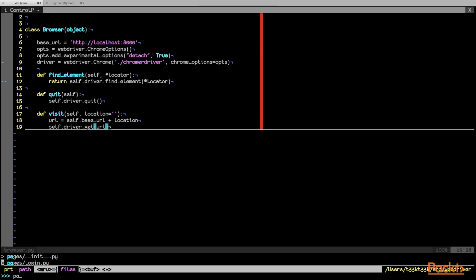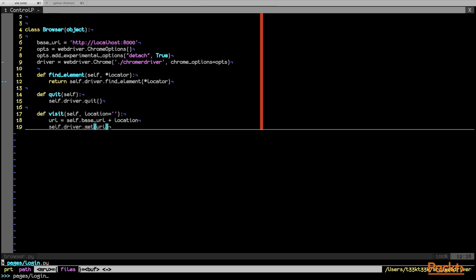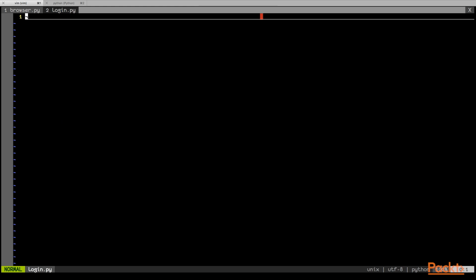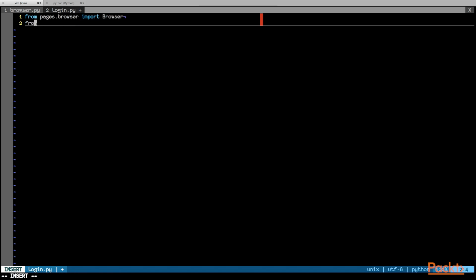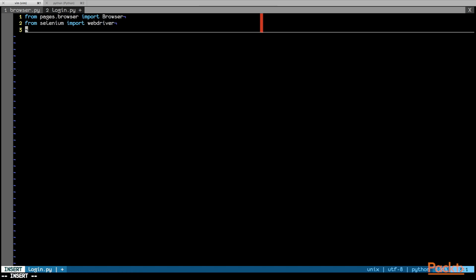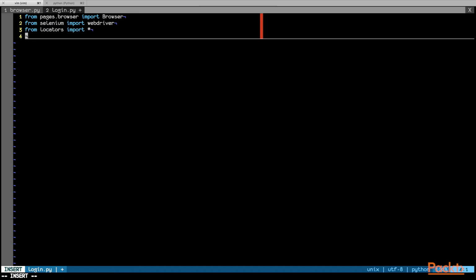So let's go ahead and open up pages/login.py. And in this page, let's go ahead and start off by importing the file that we just created. So from pages.browser, import Browser. Let's also say from selenium import webdriver, and from locators import star. And let's also import time here because I imagine we'll be using it.